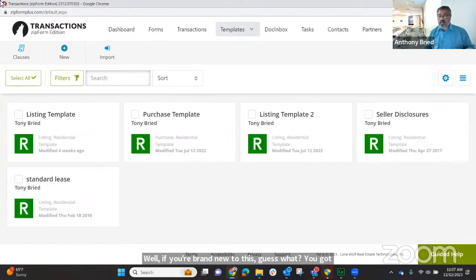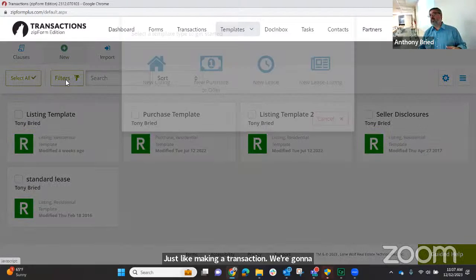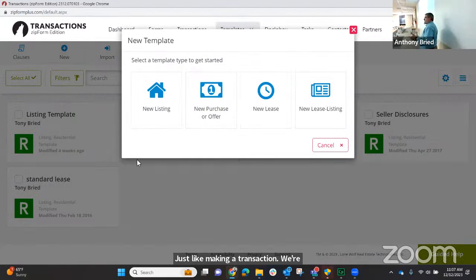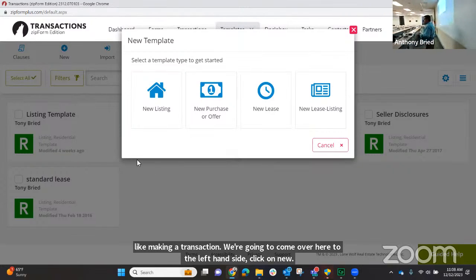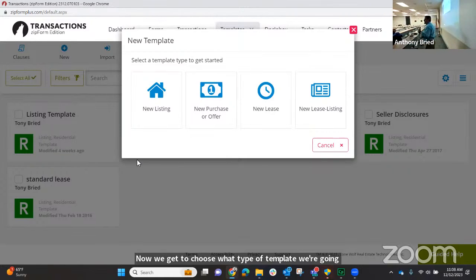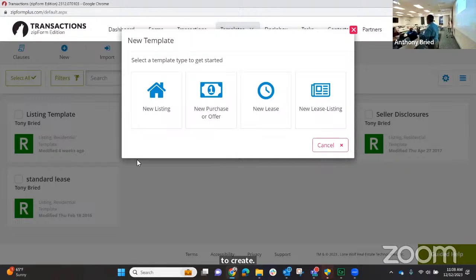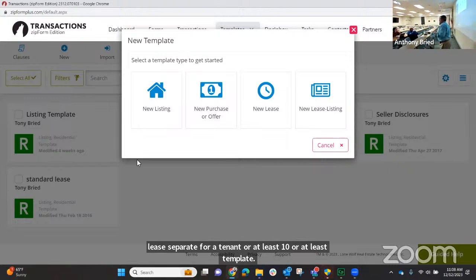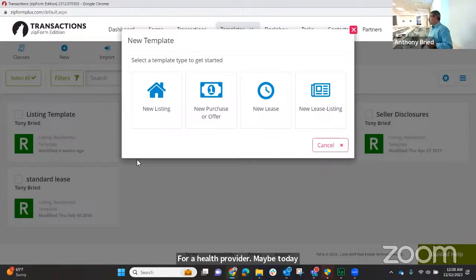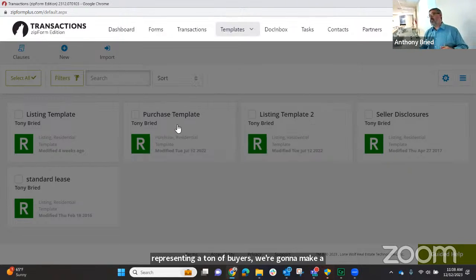So how do we make a template? Just like making a transaction, we're going to come over here to the left-hand side and click on new. Now we get to choose what type of template we're going to create: a listing template, a purchase template, a lease template for a tenant, or a lease template for a housing provider. Maybe today, for those of you representing a ton of buyers, we're going to make a purchase template. So here we're going to click on purchase.